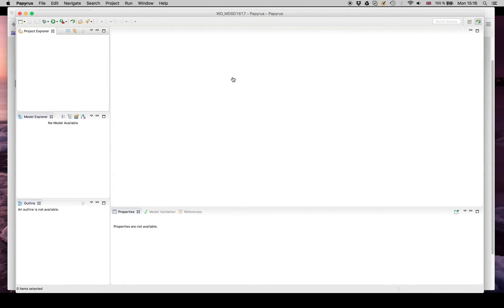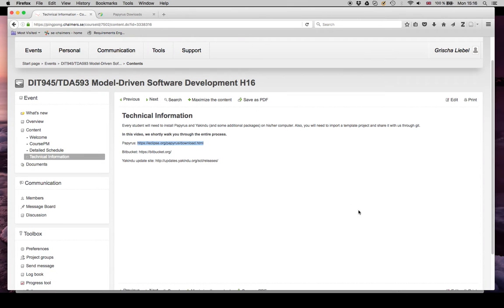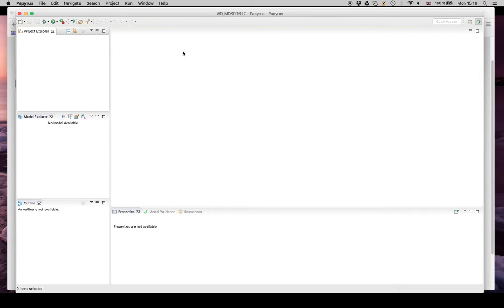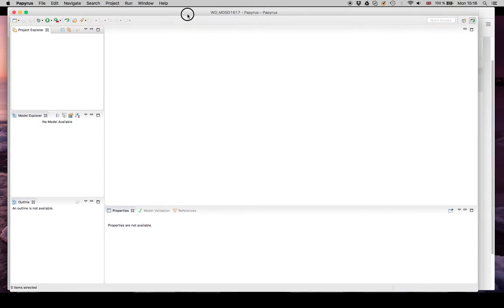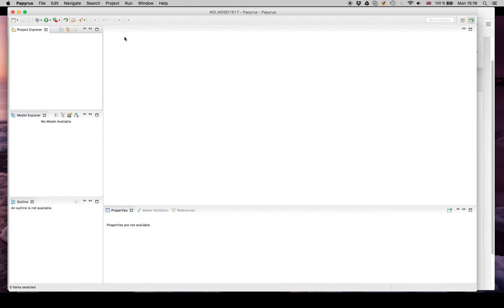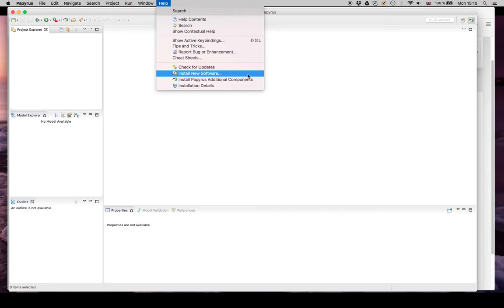The other thing that we are missing so far is Yakindu, the tool that we will use for modeling state machines and executing state machines. You find the link to the update site on the same Ping Pong page. An update site under Eclipse is a site where all the archive files for installing new Eclipse features are lying. To install this, you go to Help, Install New Software.